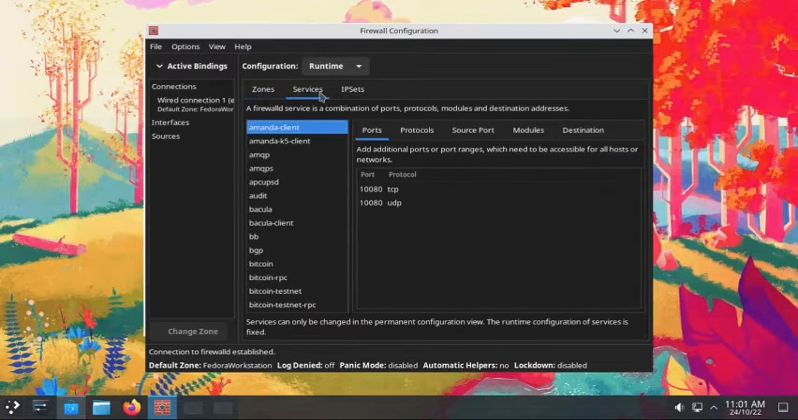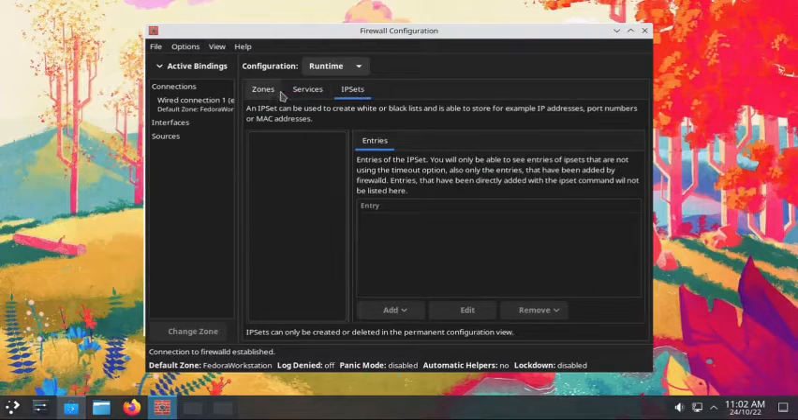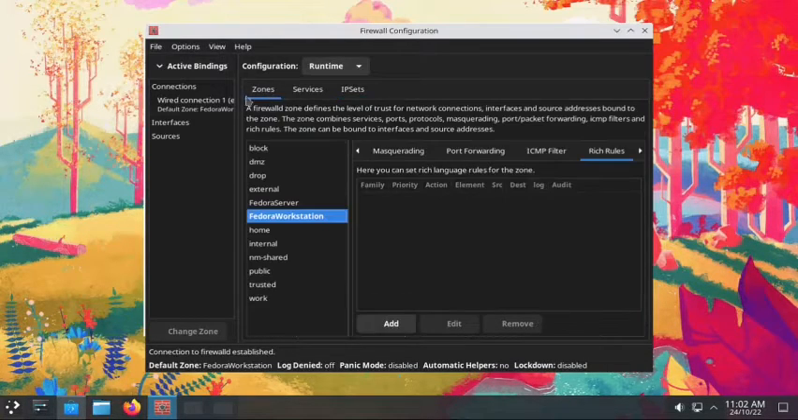Then you can configure the services which will be allowed or not allowed in the firewall filters, and IP sets, which IPs will be allowed to contact the external IPs and which will not be allowed, both ways. So the different zones or the different firewall profiles are there. You can even change the default settings of the profiles.